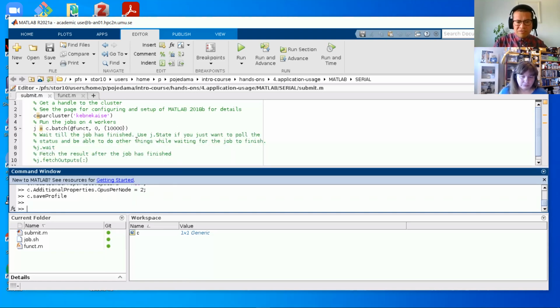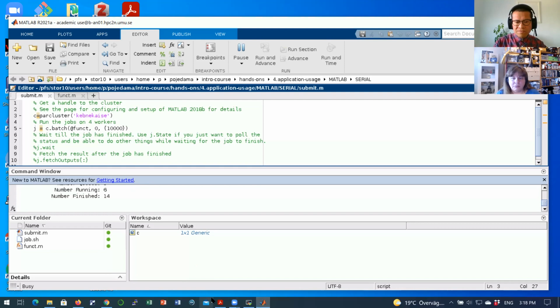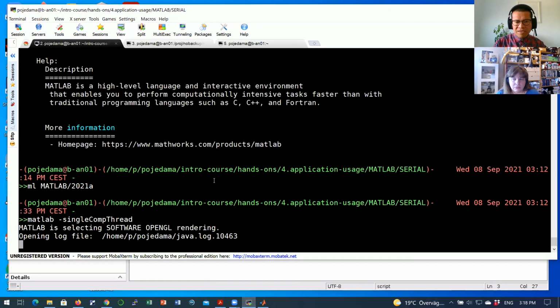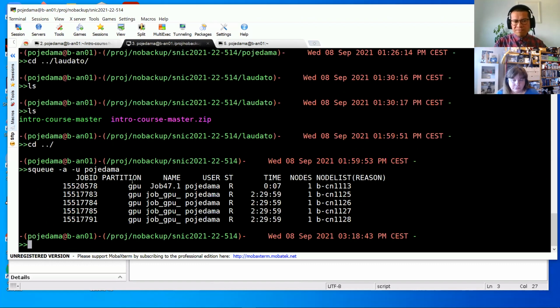So what can you do now? Just take this case here, the submit.m file, and then press run, right? So I will do that. I press run, and when I do that, I move to the Kebnekaise node, and I search for the jobs that are being submitted. I see that the MATLAB job is running, right?